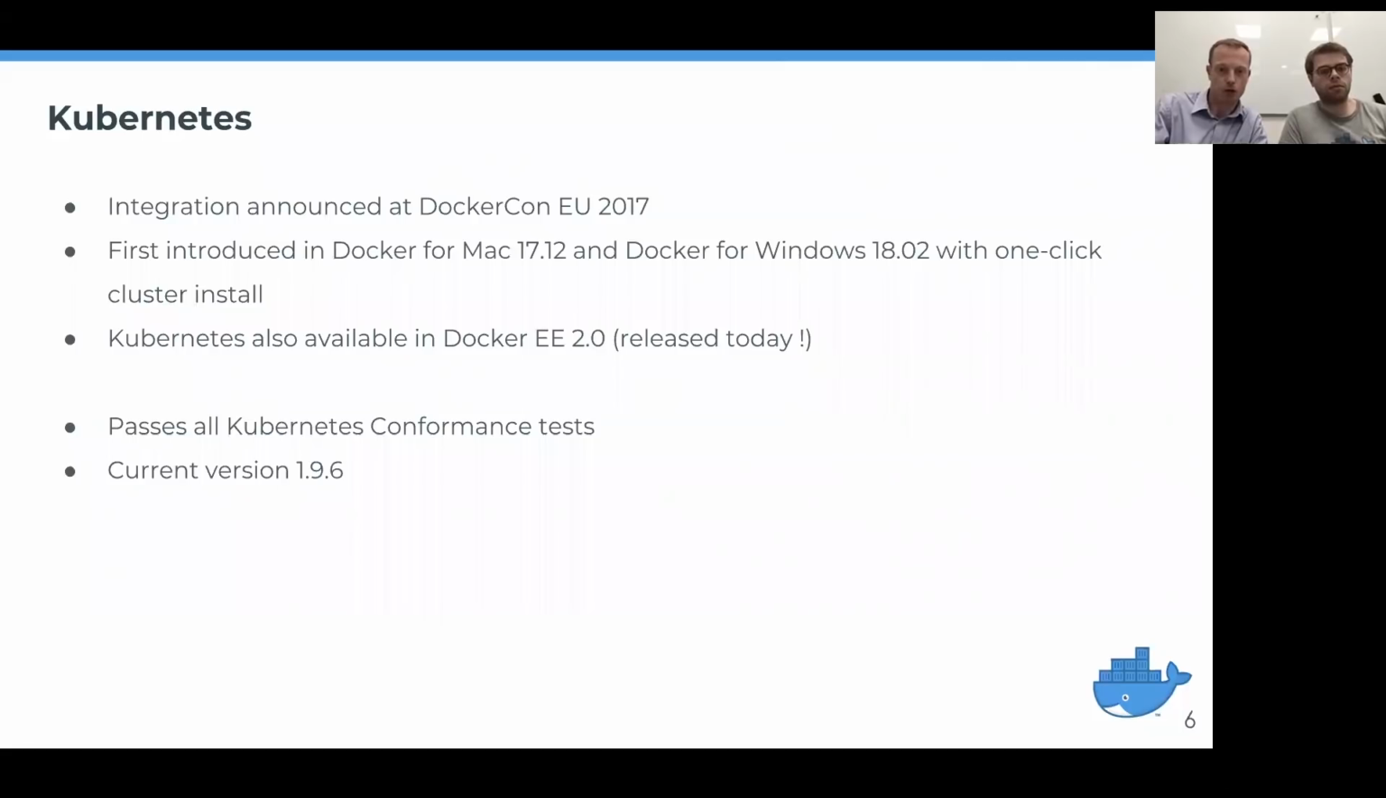And we just released today the version of Docker Enterprise 2.0 that includes the Kubernetes integration as well. So these versions pass the Kubernetes conformance tests. And currently on Docker for Mac and Docker for Windows, we're running with Kubernetes 1.9.6. So we've already run a couple of upgrades. And the first versions were running Kubernetes 1.8.2 in December with Docker for Mac. And then we upgraded to Kubernetes 1.9.2 and then recently 1.9.6.